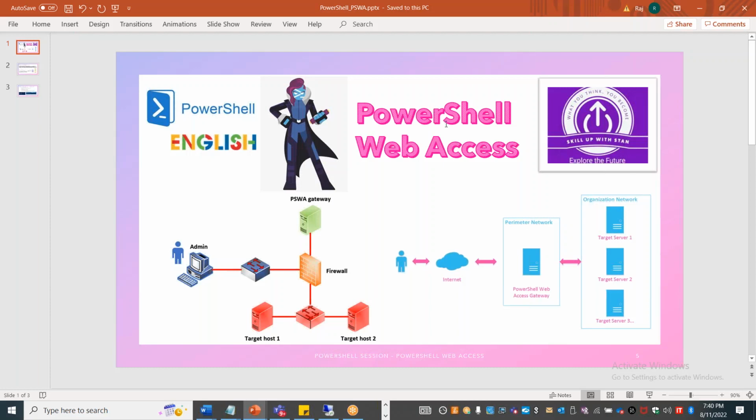Now we'll discuss PowerShell Web Access. This PowerShell Web Access is a very powerful tool. The reason I say that is the environment can be managed from anywhere on the internet. You can manage the environment from your home, from your office location, or from anywhere on the internet. We just need a network connection that can connect you to this particular PowerShell Web Access Gateway machine.